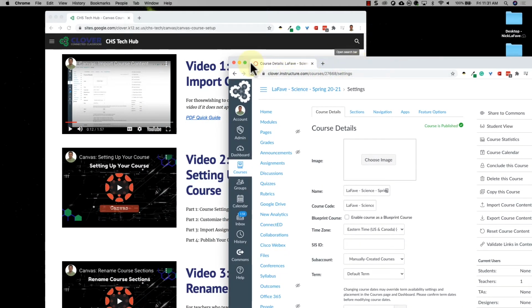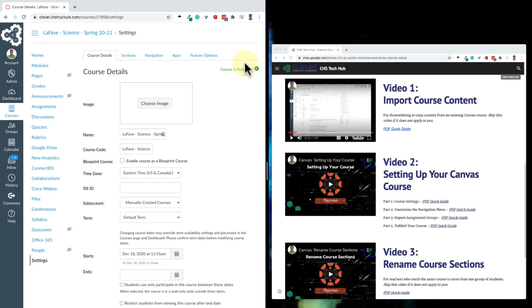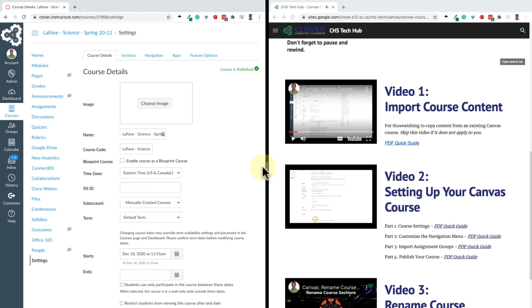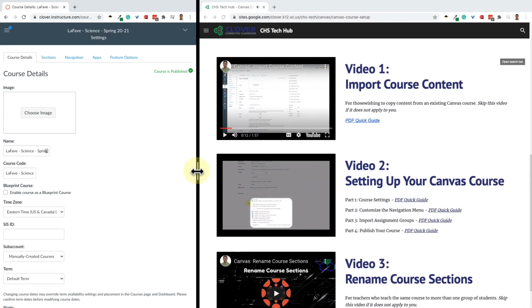Next, I'll click and hold the green button in one of my tabs. When half of my screen gets highlighted like this, I'll let go of the green button. Now I just click on the other tab. In split screen view, I can adjust the size of each tab by dragging this bar back and forth.